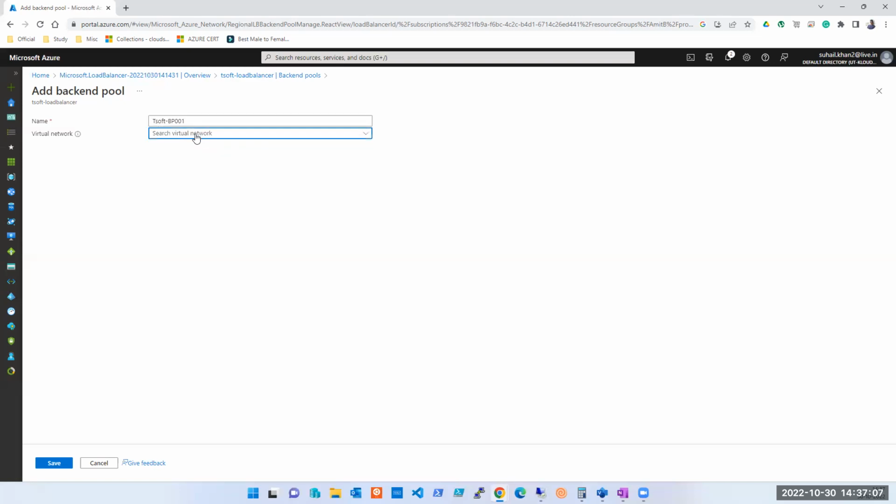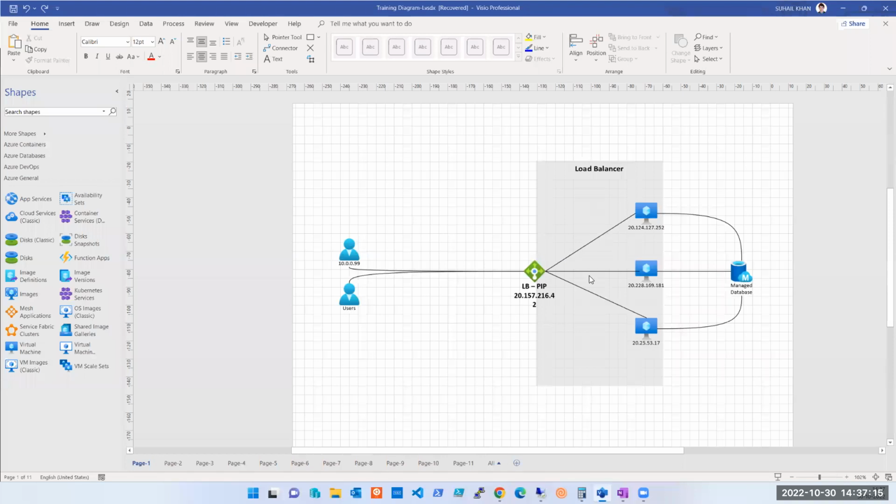Why am I getting a name and everything options? Because I could have multiple backends under one front-end IP. Here, one backend has 3 machines, and in this way I can attach multiple backend pools to this one load balancer. Now, how will they be segregated? We'll discuss that. Okay.